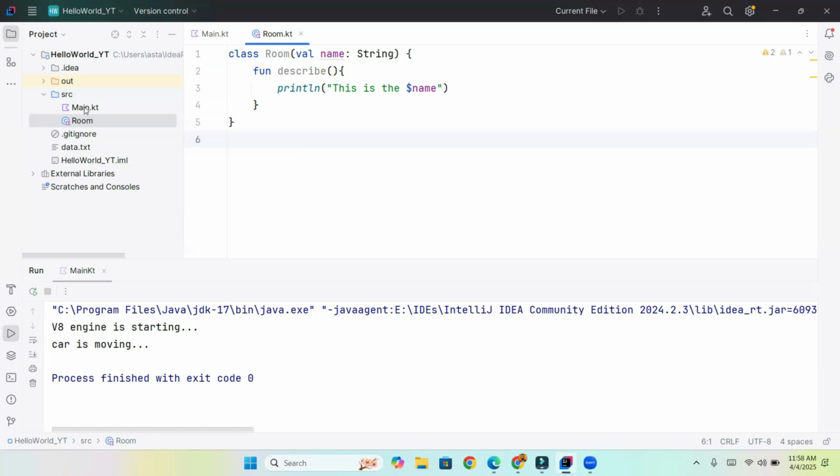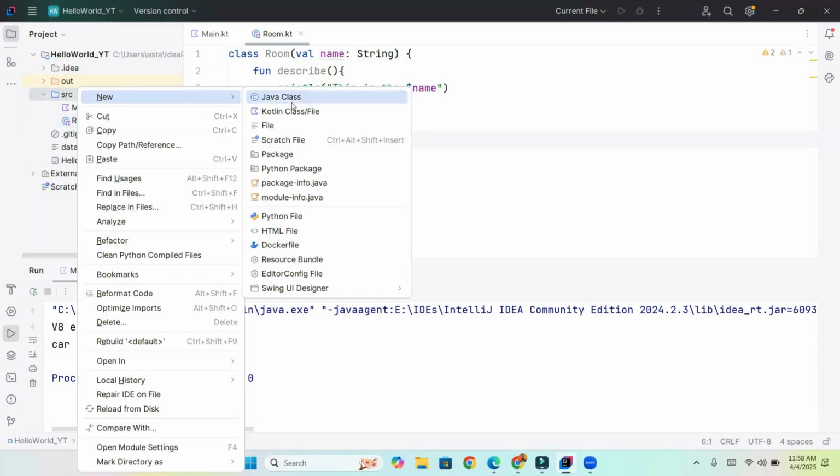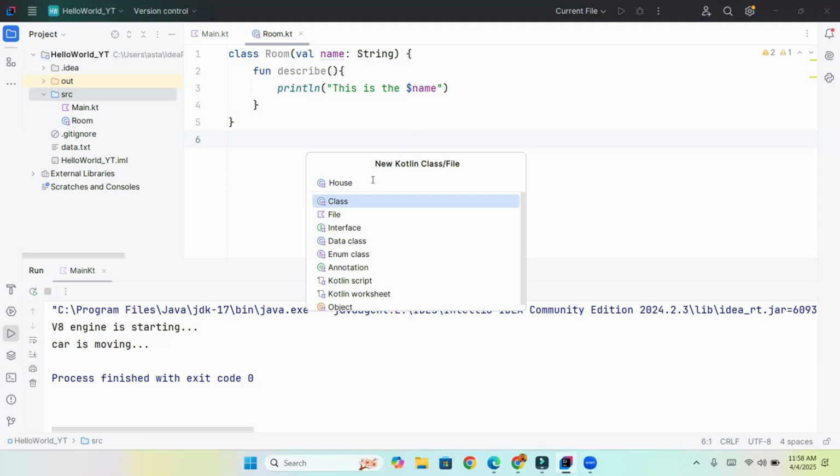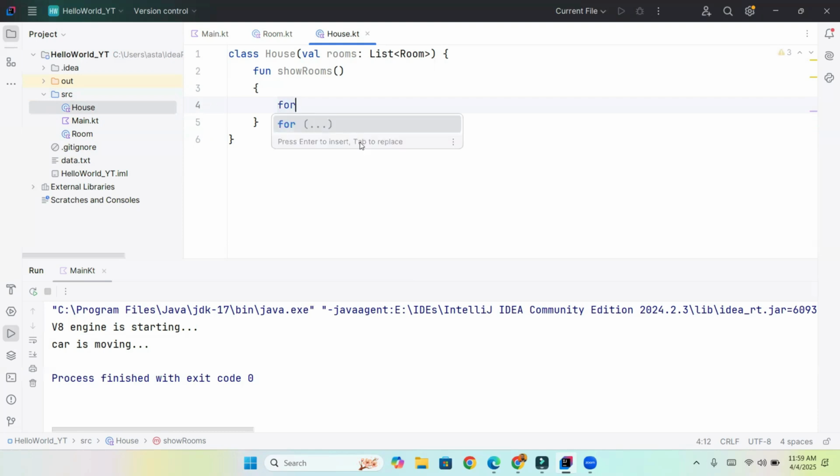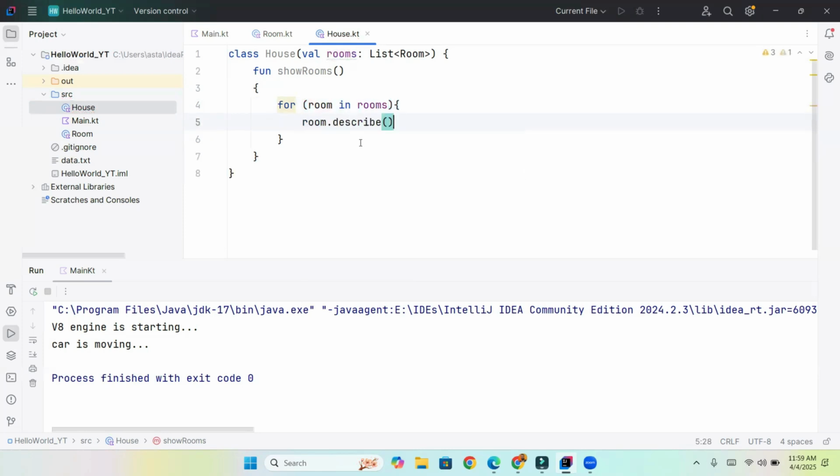Okay, so let's create another Kotlin class, and that class is a House class. This house can have multiple rooms, so I have to create here a list of Room type. This list can store multiple rooms in it. There is a function showRooms. This function will show all the names of the rooms present in this house. So we need to write a for each loop: room in rooms, and here we will call the room.describe method.